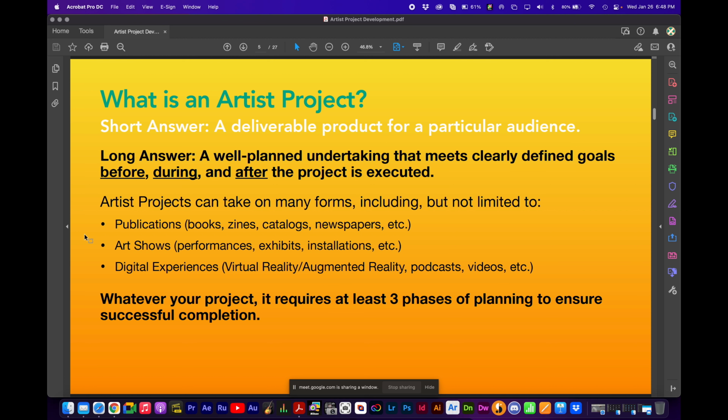It can be a publication like a zine or a book. It could be even just simply a pamphlet, but it could also be things like an art show. It could be an exhibition that's curated in a particular way. It can be a performance that you put together with other people. And it can also be a digital experience, especially now, we're living in a digital age where you can put together an artist project that is virtual reality or augmented reality. It's interactive. It could be a podcast, that could also be considered an artist project. And of course, a video, if you're creating videos and content in that way, it also is an artist project.